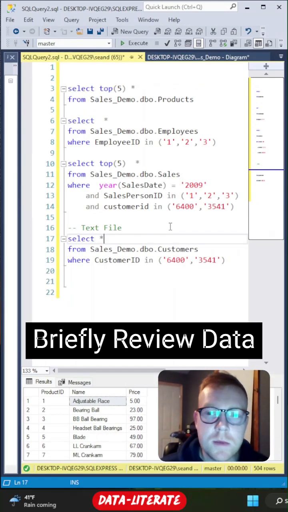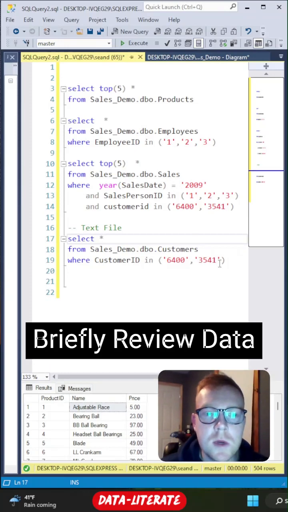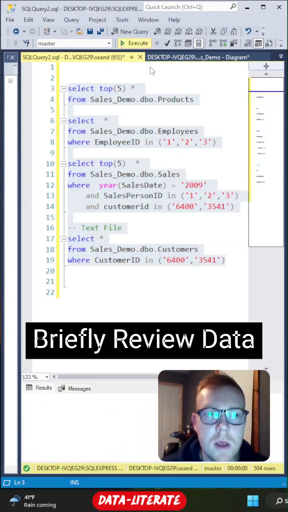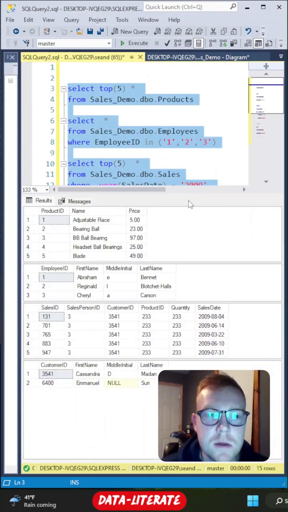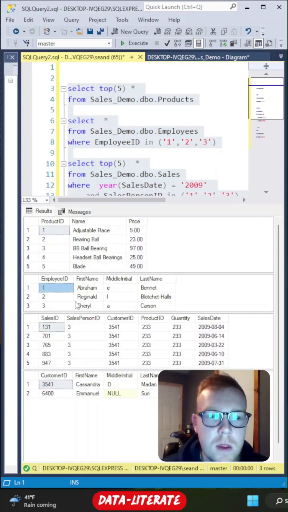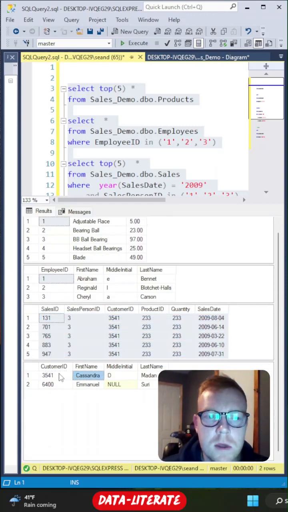What we're looking at here is some SQL queries where we can actually pull the data in preview. So let's run these 4 different queries and we'll review the results. As you can see, the first table is our products. We have our employees. This is just descriptive data for the employee ID. We have our sales data table. This is our transactional table. And then we also have our customer data, which is just descriptive information for the customer ID.